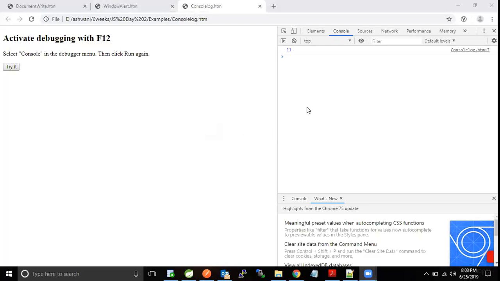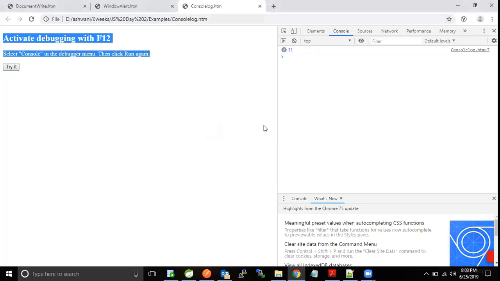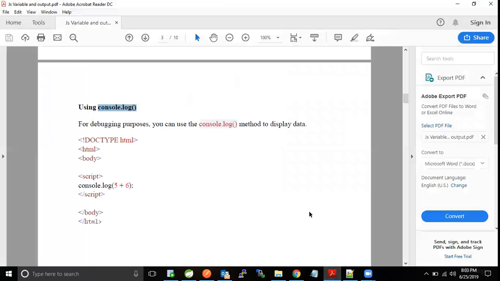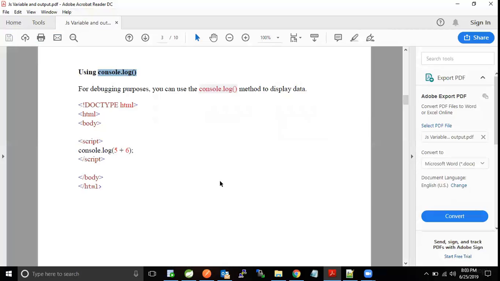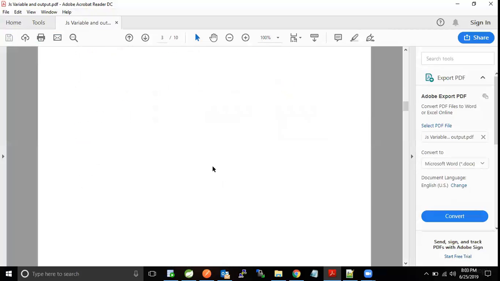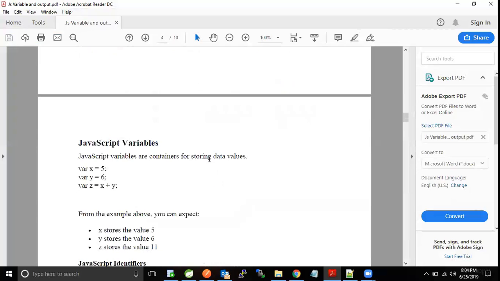Dilip is asking whether it is just the same as document.write. No, Dilip, it's not the same as document.write. If it were the same, it would overwrite all your HTML elements, but you can see your HTML elements are still there and you are getting the output in your console. So are we clear, guys? Now you know there are four methods to get the output, but mostly you are going to use document.getElementById.